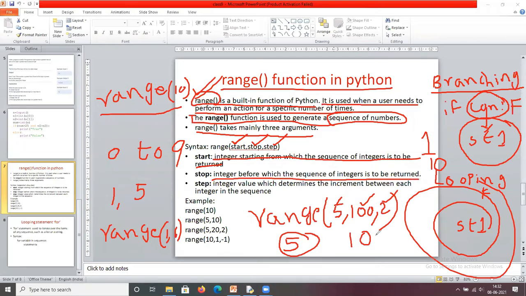For example, 5, 10. So I give the start as 5 and the stop as 11. And step is an integer value which determines the increment between each integer in the sequence. What does it mean? For example, I give 5 comma 15. What are the numbers written by the range function? 5, 6, 7, 8, 9, 10, 11, 12, 13, 14. These are the numbers written by the range function.